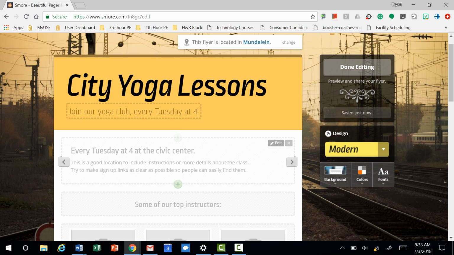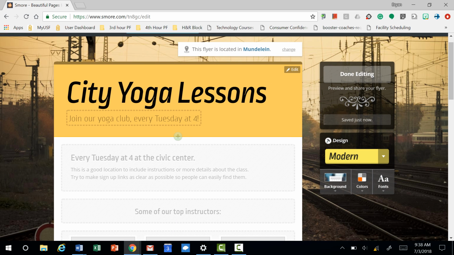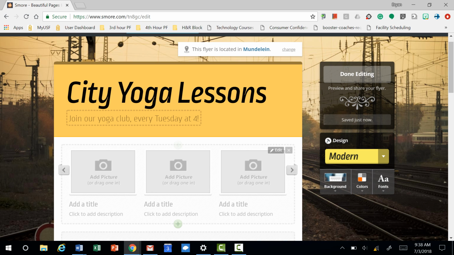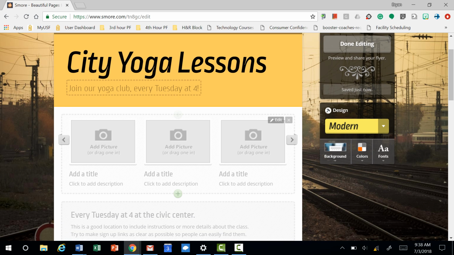If you want to get that section back or add in a different type of slide, hover over a section and you'll see this little plus sign. This little plus sign means you can add in any feature. It could be a text, picture, gallery, event, audio, video, etc. Let's just say we add in a gallery, and you'll see this kind of screen pop up.